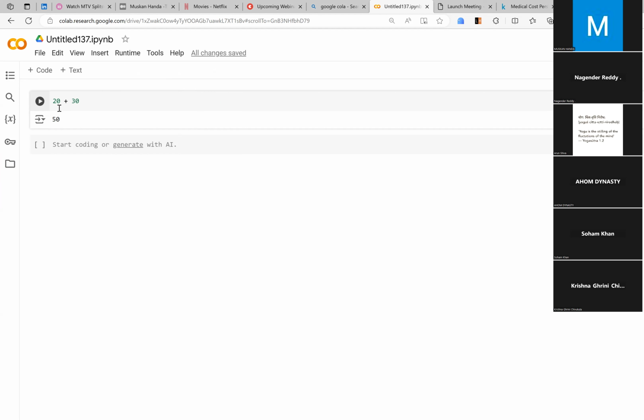Now to open the data set, I'll tell you what you need to do. You need to work with pandas. So you need to import pandas here. Generally, whenever you have to work with a Python library, you need to import that library.